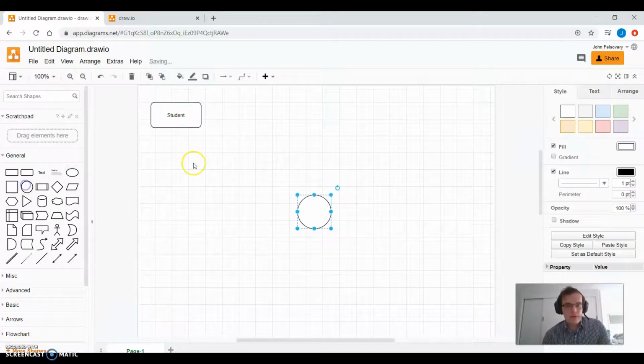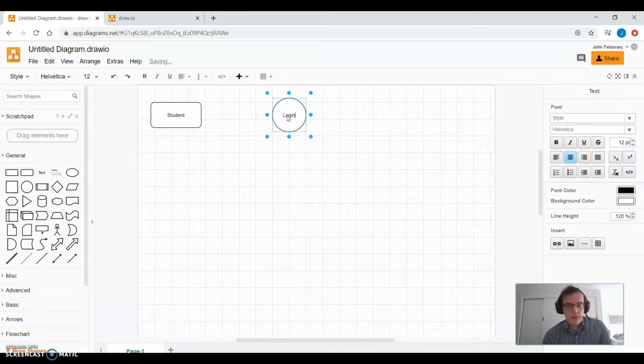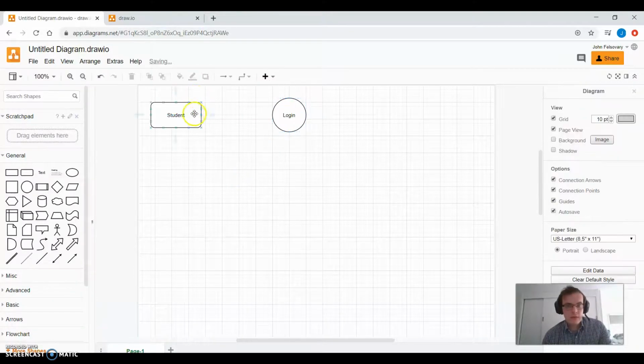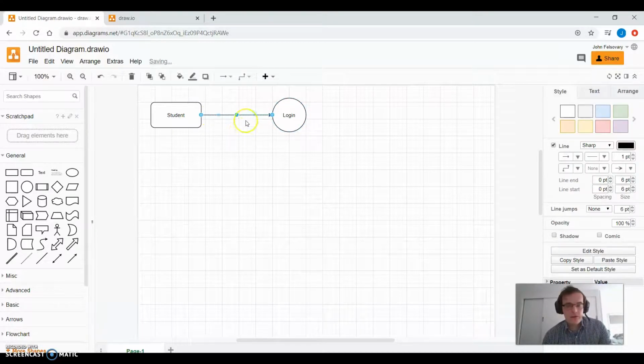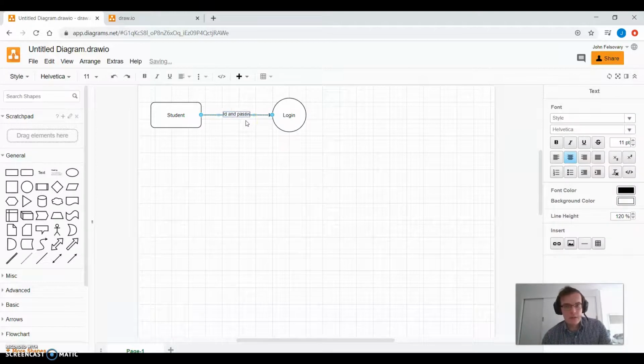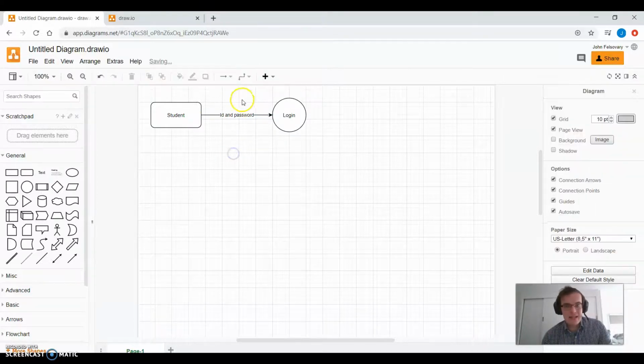What I'll do is I'll put a function in first. So the function might be login. Draw the first one there, and literally you click on it and you just type it, and it will come up. So ID and password is the data that is being sent between the student and the login system. You just connect it like that.